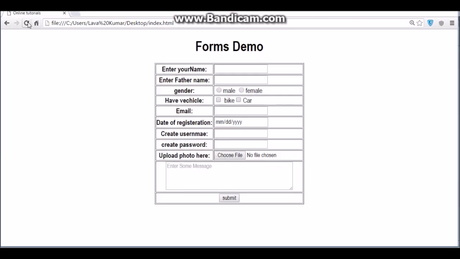See guys, this is the form. Here I'm giving the name as Kumar Narayana. And see here, clicking male or female, only one should be clicked.